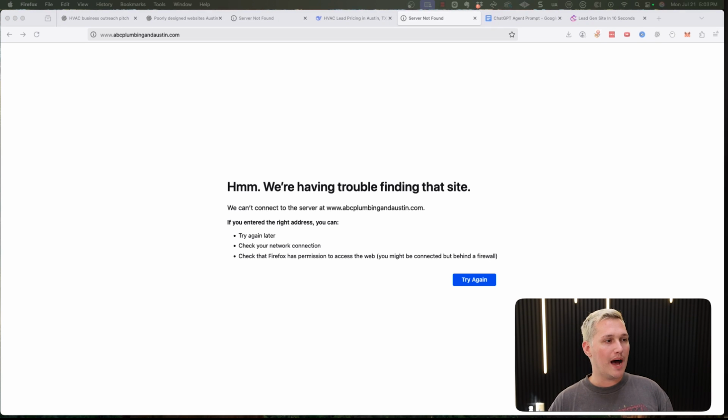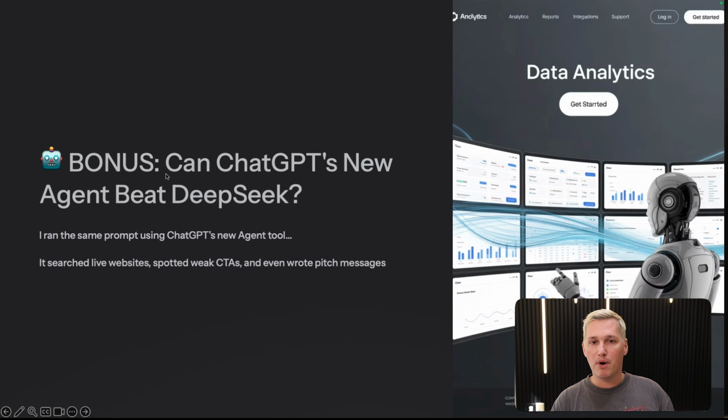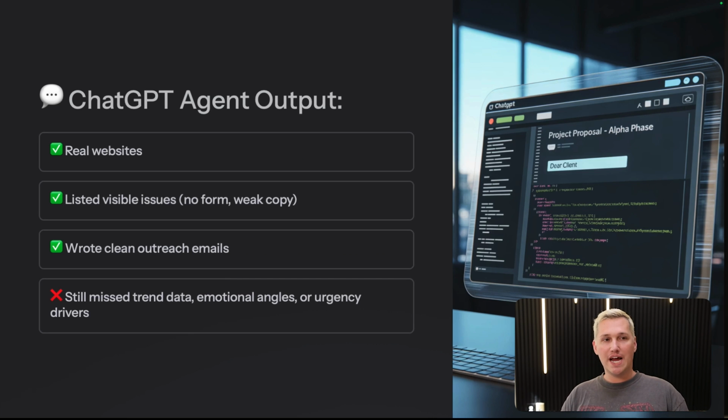So those are two options, but I wanted to point out a bonus option for you, and that is ChatGPT's new agent mode. Can it beat DeepSeek? So I ran a slightly different prompt, tailored to it, that searched live websites, spotted weak calls to action, and even wrote pitches. So the ChatGPT agent output was super impressive, and I'll show you what that looks like here in a minute.